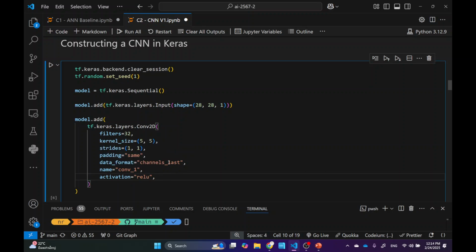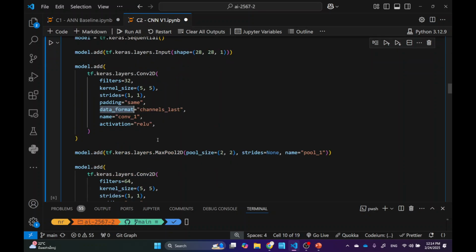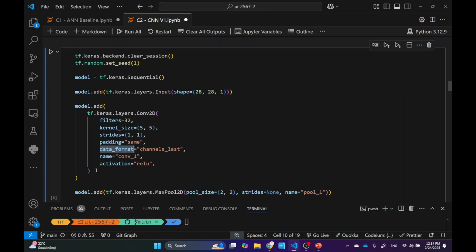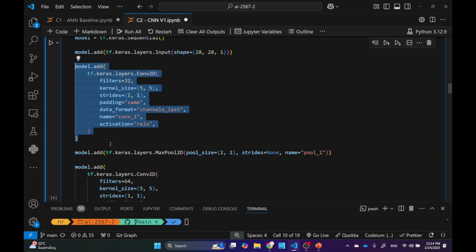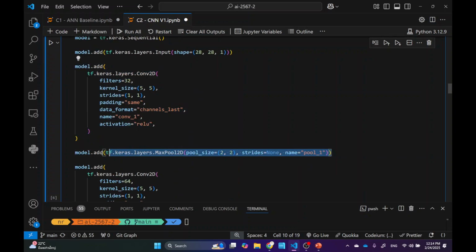And the data format, this one doesn't really matter because we only have one channel. But if you want, there are ways to specify the order of the color channels or something like that, okay? This one doesn't make any difference here. Okay, so I add the convolution layer and then I add the max pooling. This one is going to keep things smaller, so my output is going to be even smaller because of the way this works, okay?